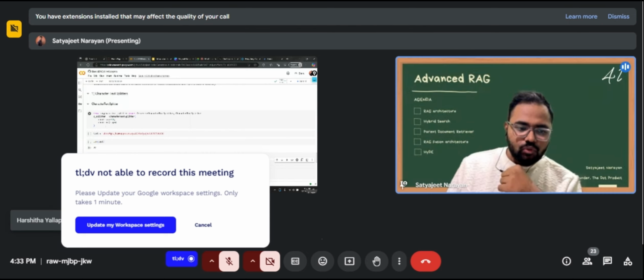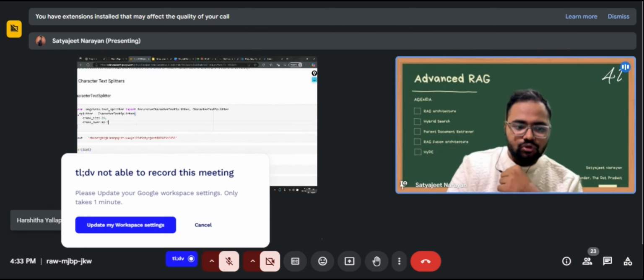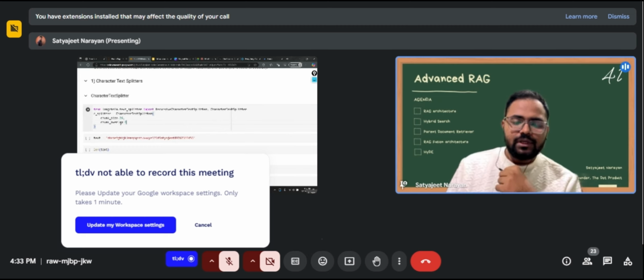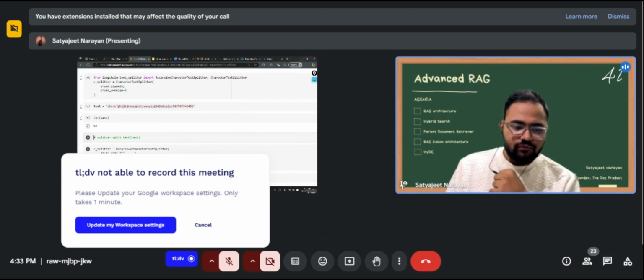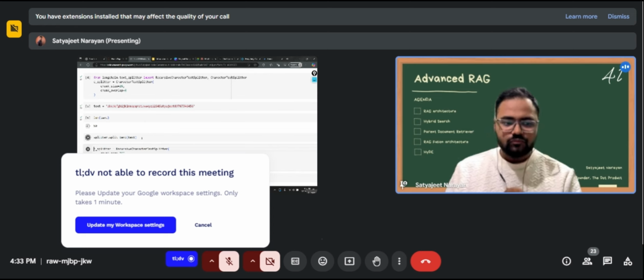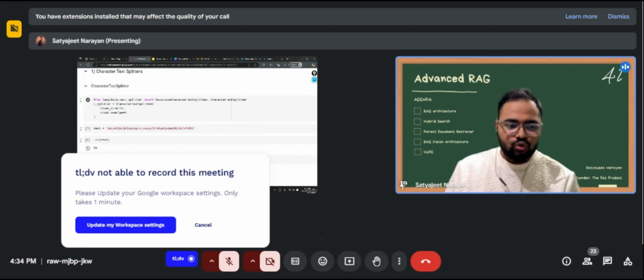Let's go to the character text splitter first. What this does is it splits based on the chunk size and the separator that it has. I'll run this over here. If you see, this is a string: A, B, C, D, 1, 2, 3, Satyajeet, and all of this. This is a string that I'm trying to show. It's around 50 characters. Now, if I split it, it should divide it into two parts.